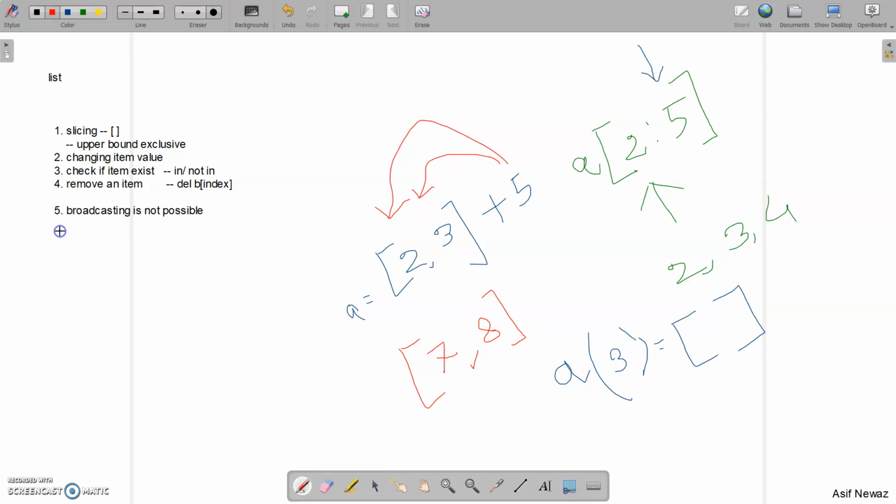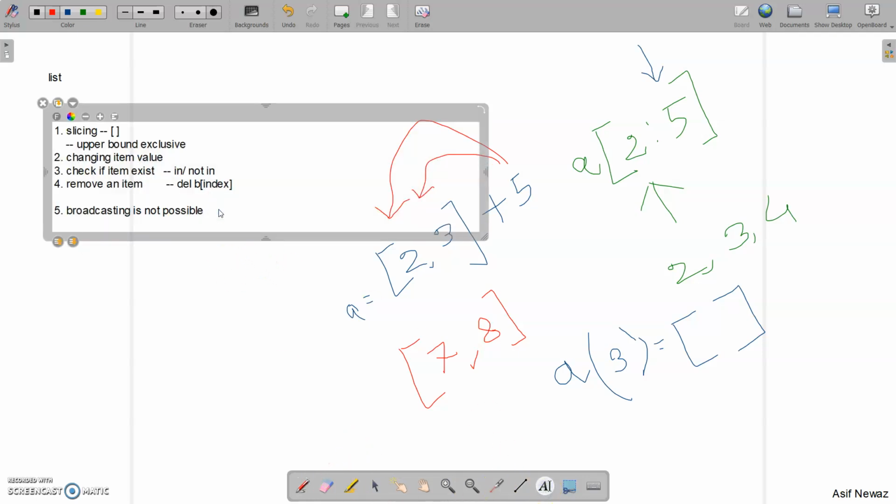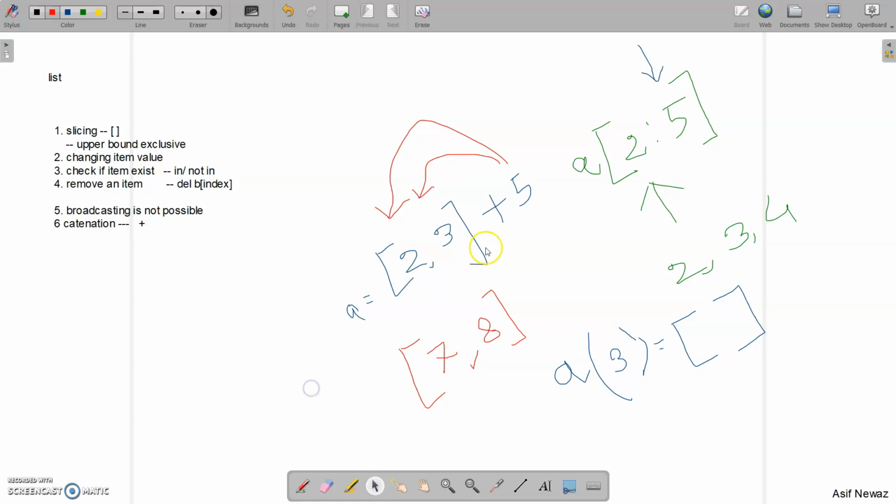So this is called concatenation, using the plus sign. The plus sign that was used to do broadcasting in MATLAB is actually a concatenation operator in Python.